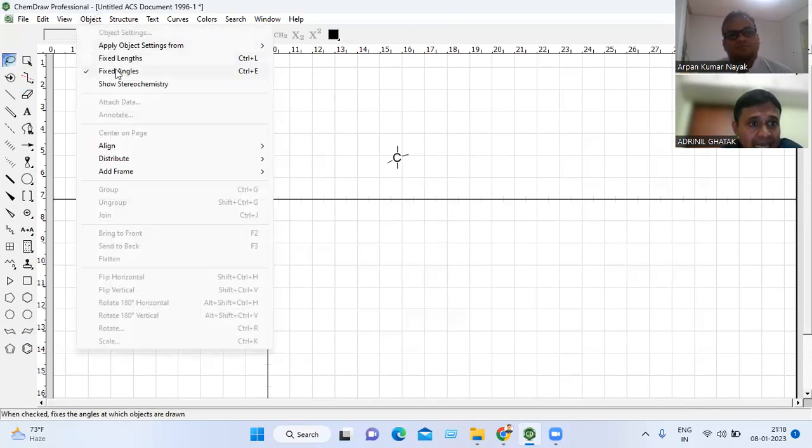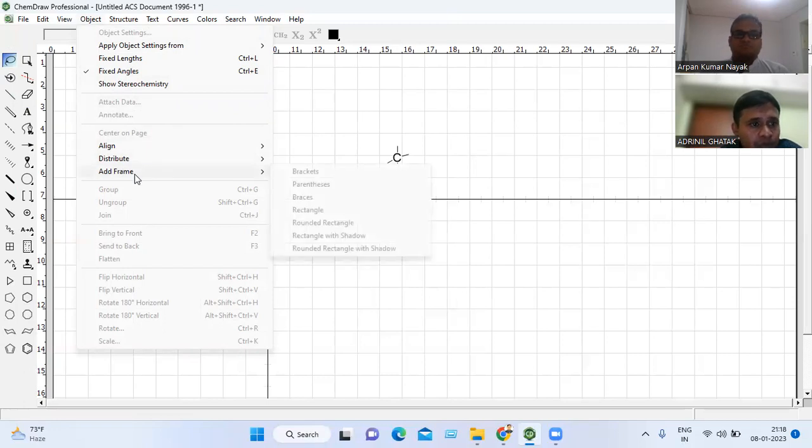Fixed length, then fixed angle also. Okay, if you want your methane molecule to be exactly tetrahedral, then the angle should be 109 degrees. So you can actually fix the angle like this. Okay, so stereochemistry, align and distribute, all these things are there in object settings.